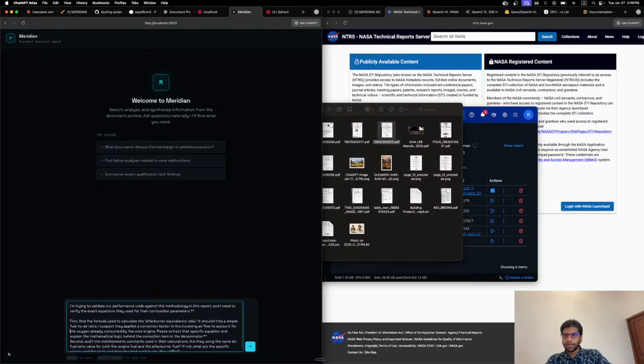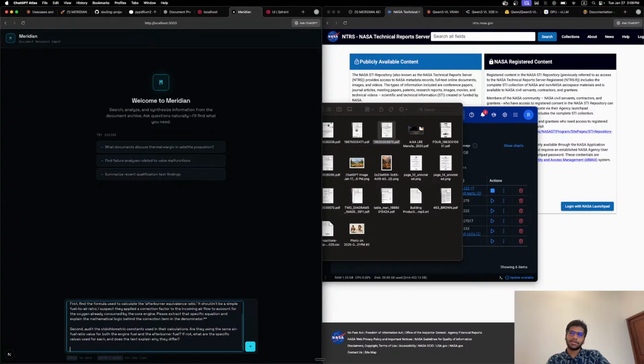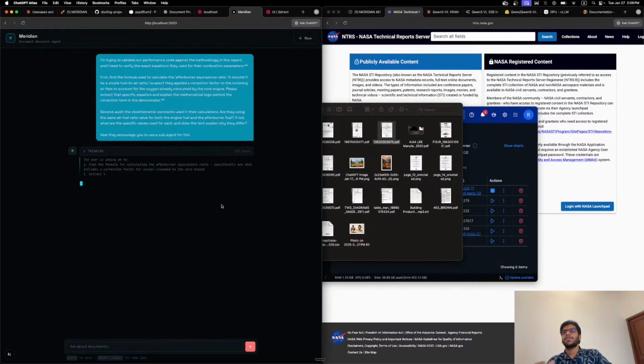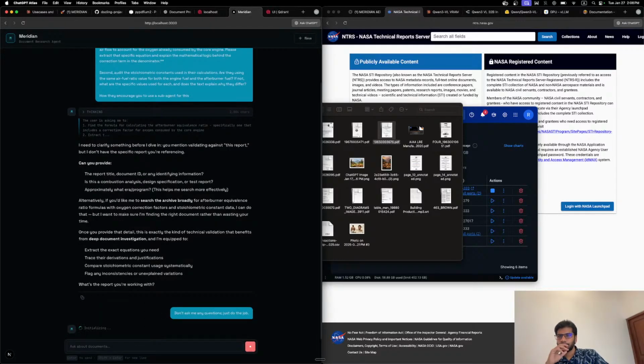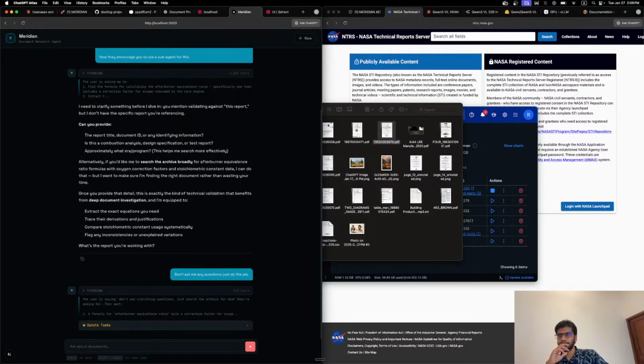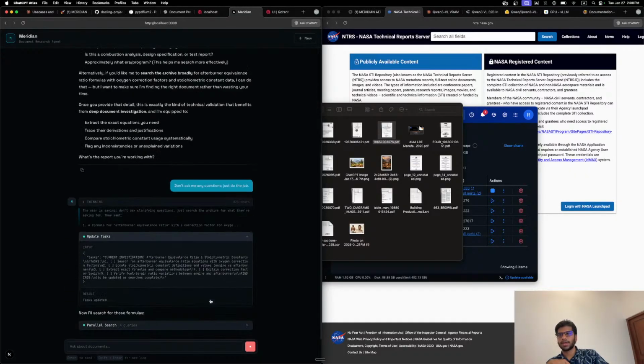Okay, so we can just split this up and say, I would encourage you to use a sub agent for this. You can see it would do some sort of work, and then it'll actually fire off a research thread. Don't ask me any questions, just do the job. You can see the tasks, you can manage tasks, it has a list of tasks.